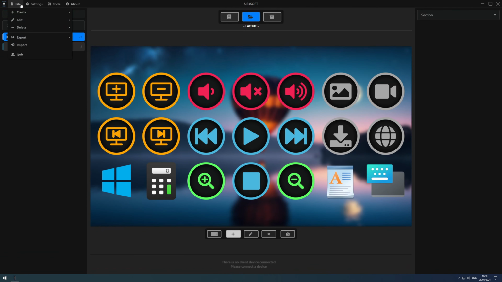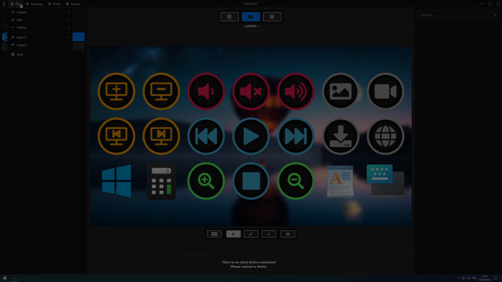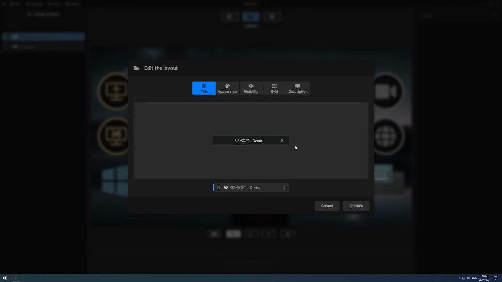Take advantage of the export and import system to perform backups of your data or to share them with other users. You can right-click on certain items to modify or delete them.